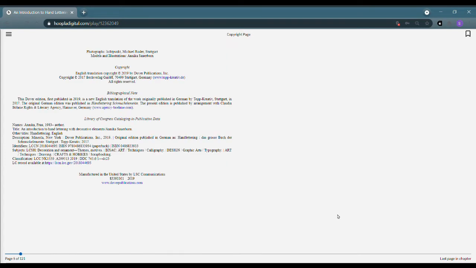Right now it is in a 2-column format. Up at the top left corner, there are some lines that are parallel to each other. If you click on those, you'll be able to get more options.